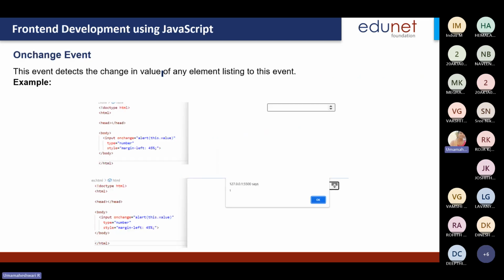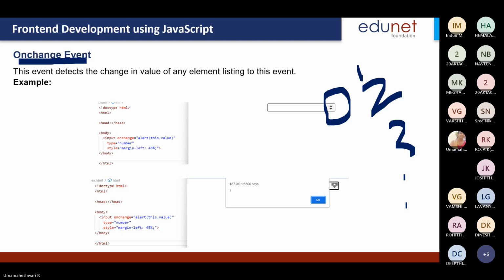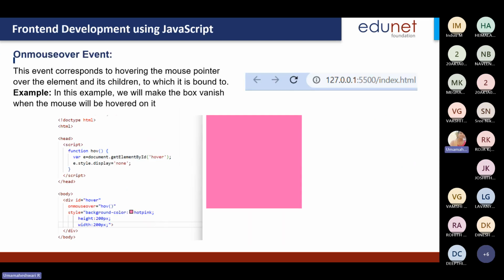Clear? And the onchange event: here you can see the number input type. So for example 1 or 2 or 3, the numbers will be displayed. Clear? So it goes on like this. For example, if I type the number 1 on the keyboard, it will display the alert box as 1. The onmouseover event corresponds to hovering the mouse pointer over the element.